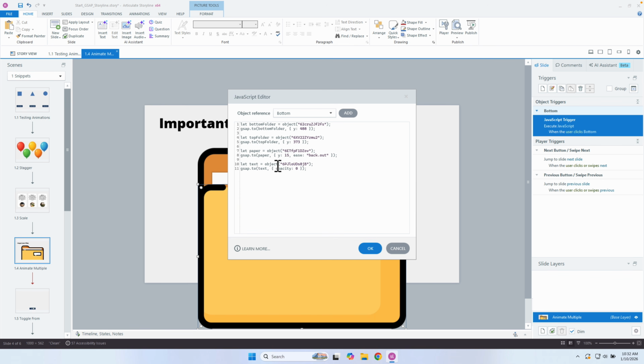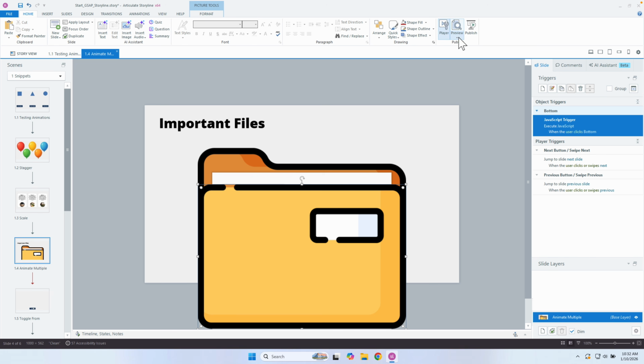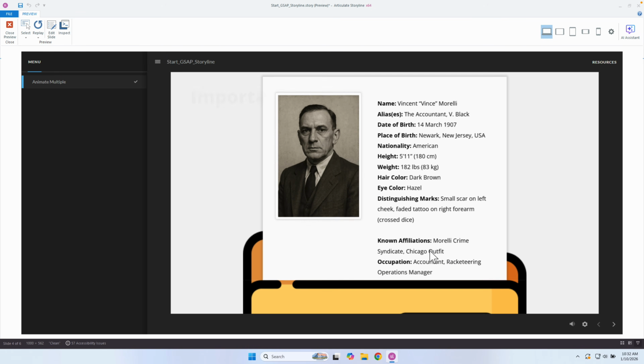So let's go back into our execute JavaScript. We'll replace that last part of the code. And now let's see if that happens quicker. It happened a little bit quicker, not too quick. So I'd probably want to adjust it even a little bit more and do like 0.2 or something like that.